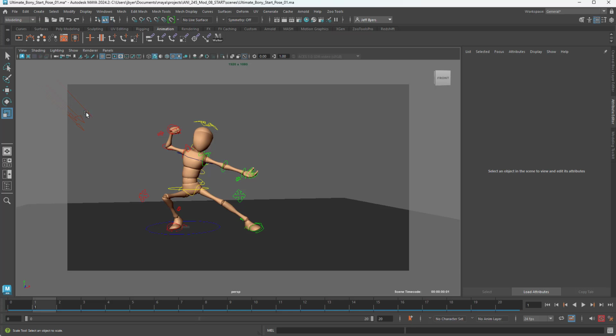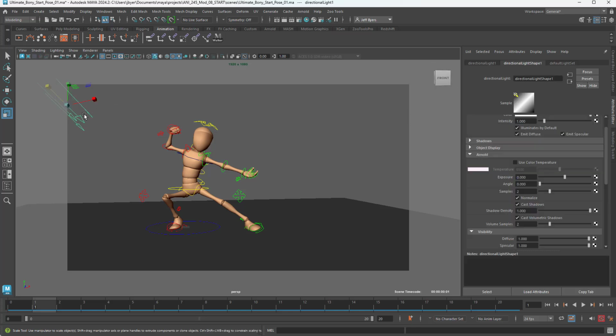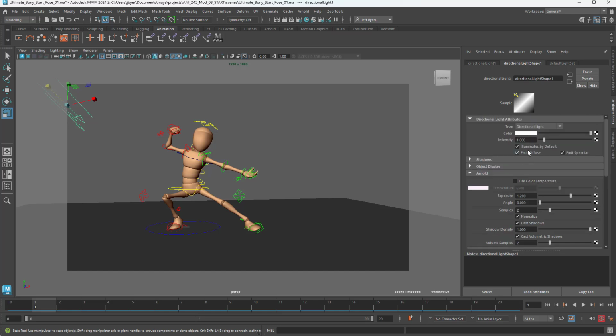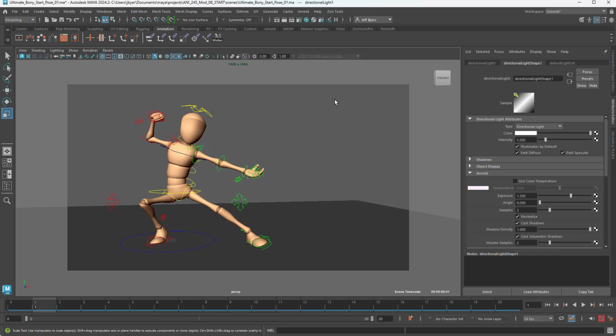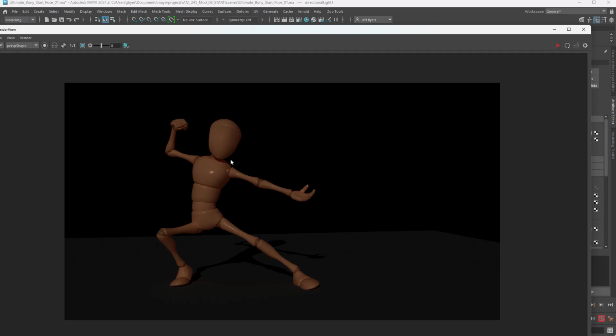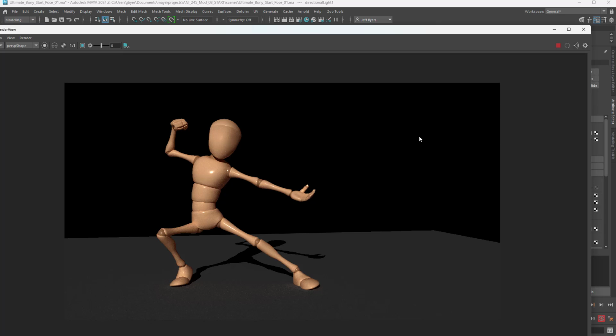I'm going to give a little more intensity. So I'm going to turn the exposure to 1.2, enter, and go up to intensity of 1.2, and let's see how that looks. And let's go ahead and go to View, Bookmarks, Character Cam 1, and let's go ahead and render that. And of course it remembers what I did last time, so I'm going to click on the arrow up in the upper right hand corner, and that looks a lot better.